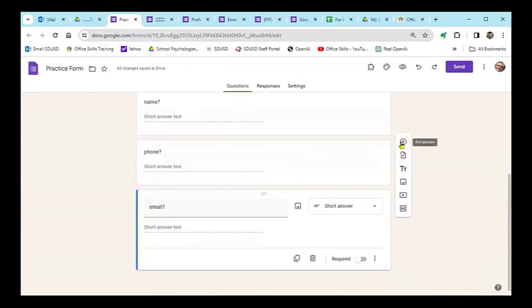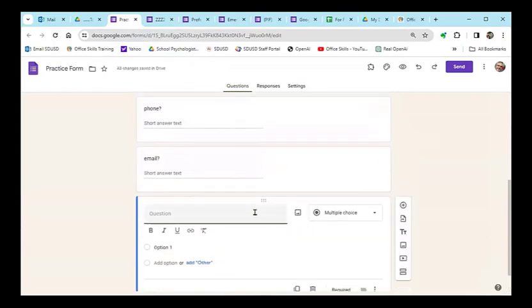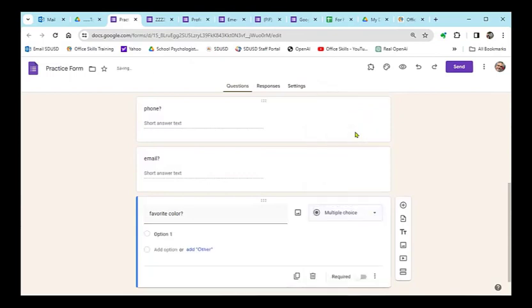So what are some of the other types of questions? All right, so multiple choice. On this one, we could just say, how about, let's see, favorite color, except I didn't hit that hard enough. There we go. And all right, so it went to short answer. That's interesting, but I want to make it multiple choice. All right. And so here I can start to fill this out.